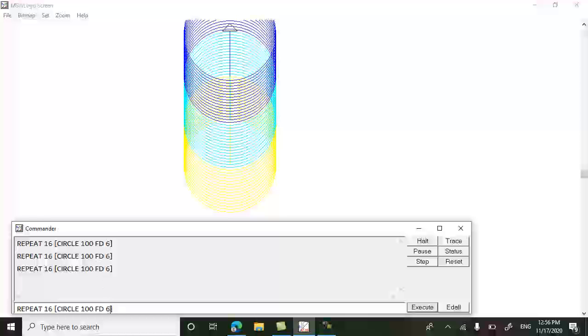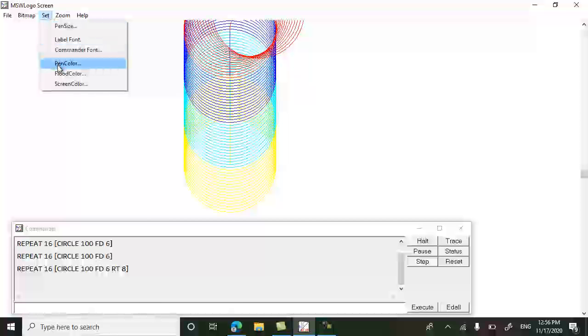Now in this command, we are drawing one circle, moving forward and drawing the other circle. We can move and turn as well. We will move, we will turn, and then we will draw the other circle. So I'm just taking RT 8. I will change the pen color again.